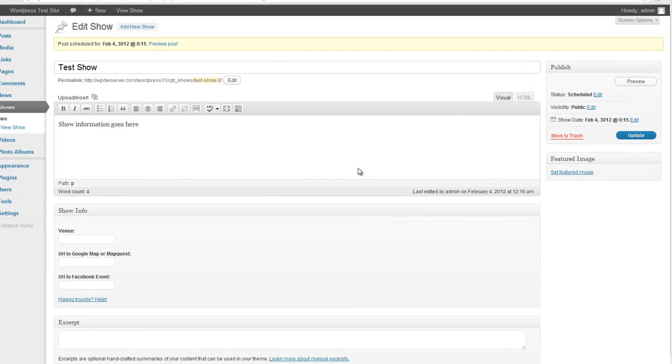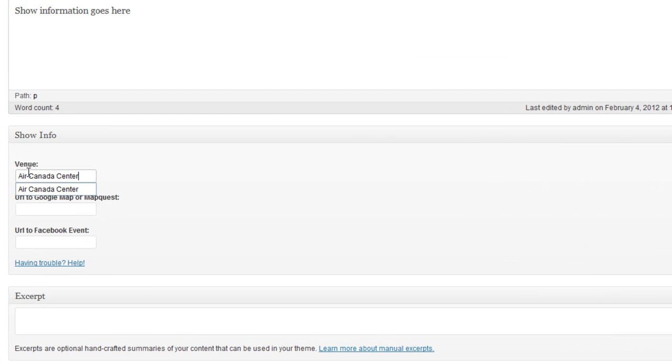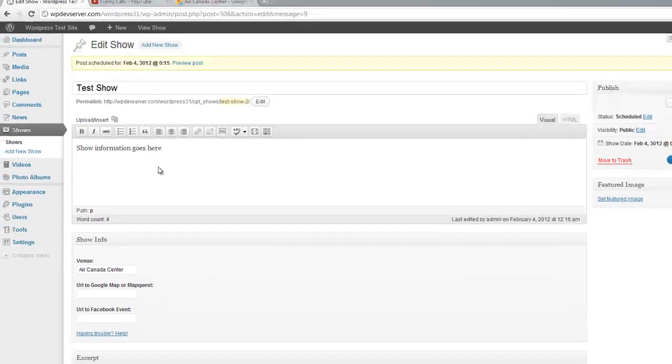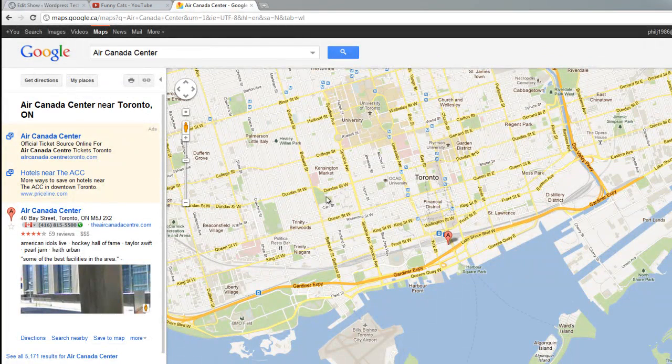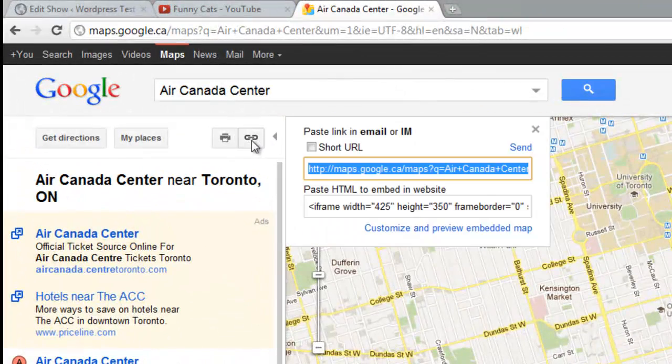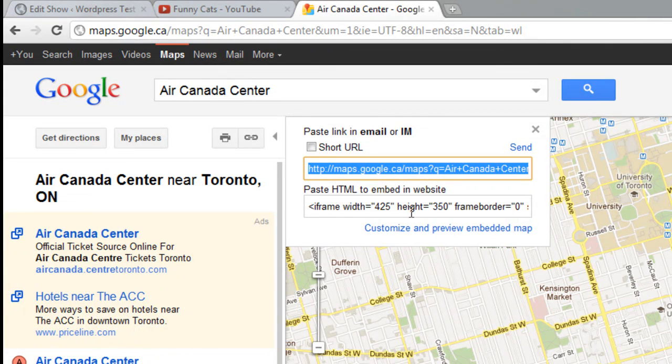And there's a few more steps that we want to take. You want to fill out your venue. So let's just say that this is happening at the Air Canada Centre, which is where the Toronto Maple Leafs play. I've actually got the map open here in a new tab in a Google Map. So let's go to that right now. And I've got the Google Map loaded, and I'm going to click on this chain where it says link. And I'm going to copy the link that Google creates for me, which links to this actual spot.